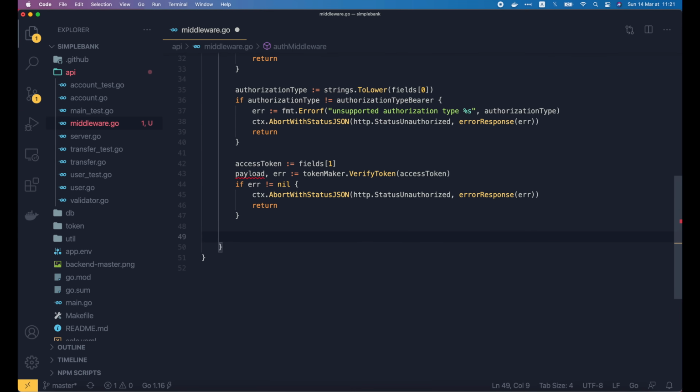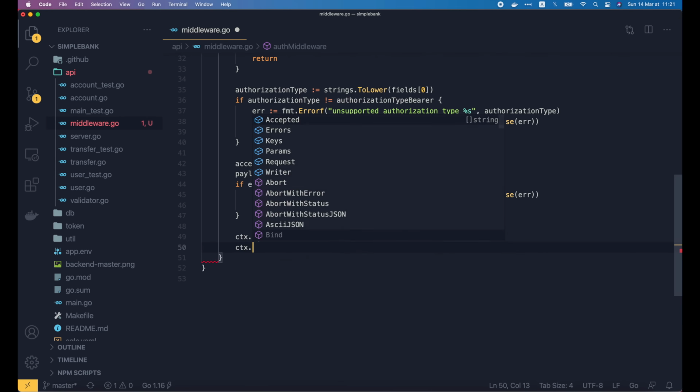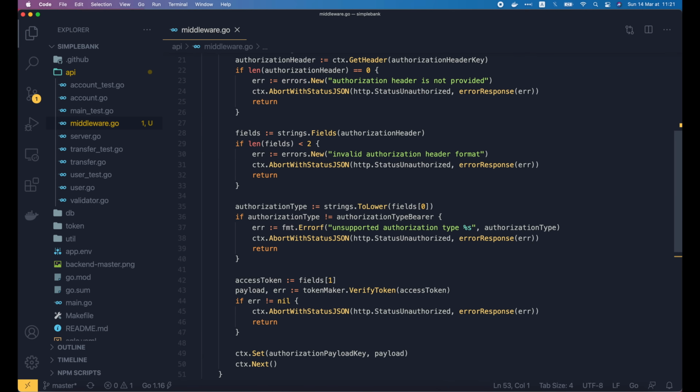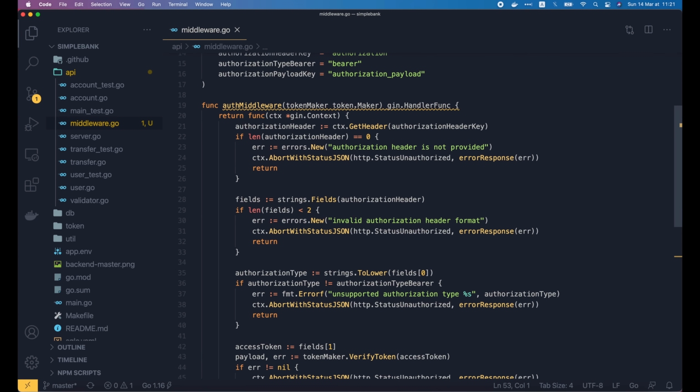Okay, now to store the payload to the context, we just need to call context.Set and pass in a key value pair. In our case, it is authorization payload key and the token payload itself. Then the last step is to call context.Next to forward the request to the next handler. So that's basically it. The auth middleware is completed. There's a warning here because this middleware function is unused at the moment. It will be gone once we add the middleware to the server.